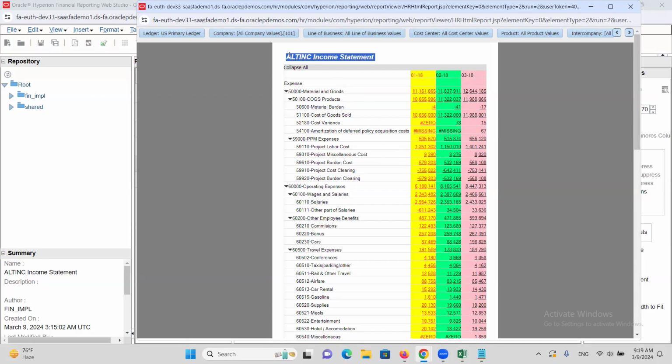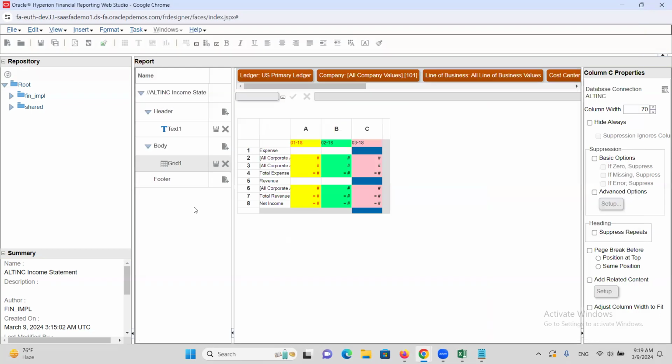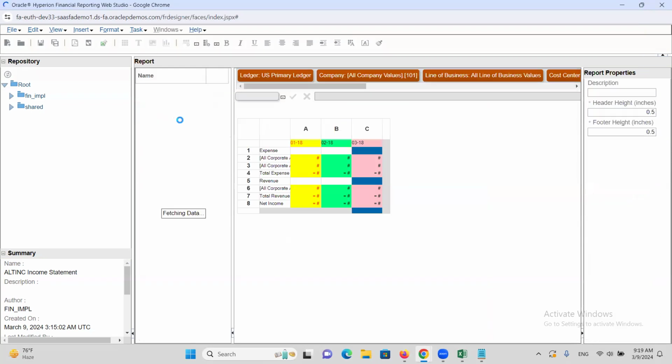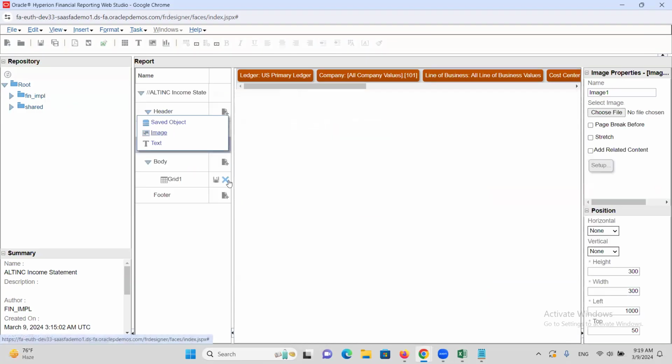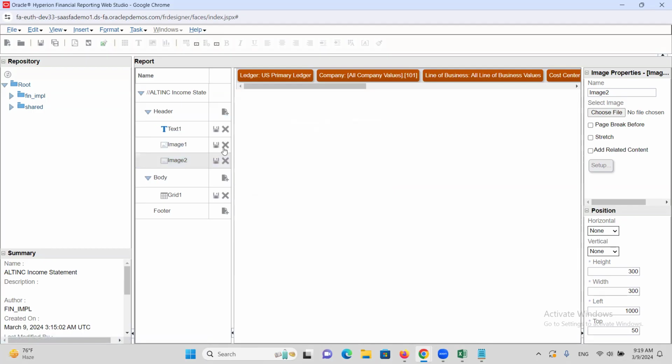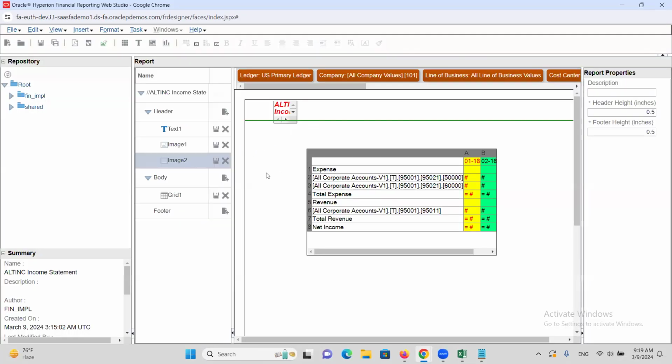Here, if you want to add the logo also, you can add it. Go to the header section, click on the plus icon, and select image. Click on image, and it will open the browse option. Ideally it has to display the browse option, and you will be able to browse and add it.